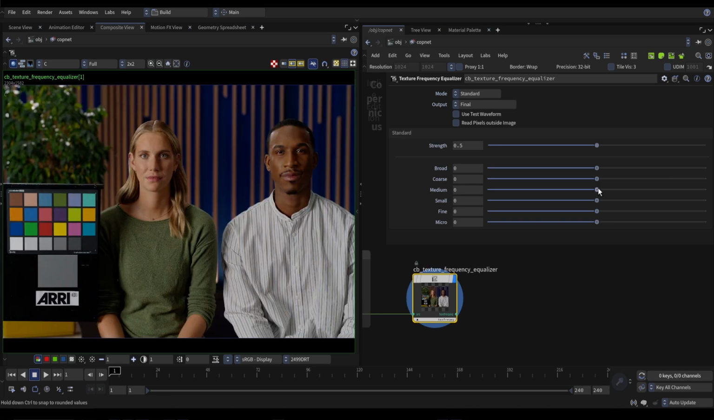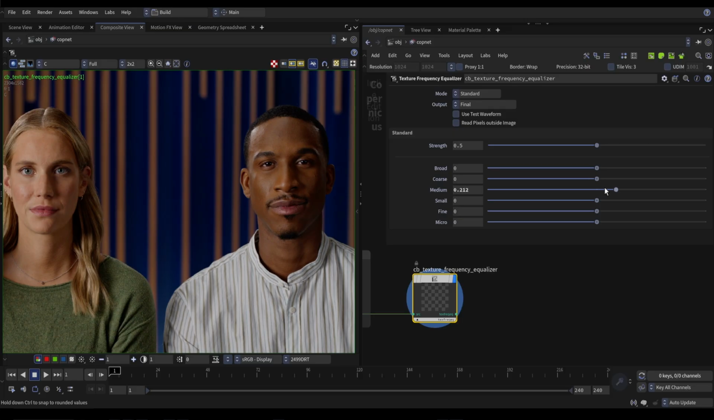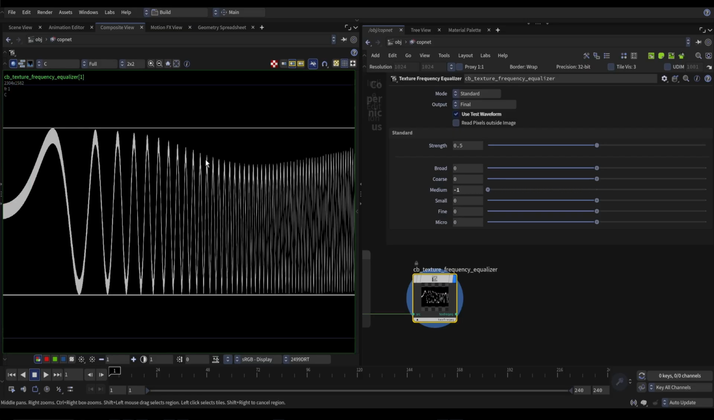And with the medium slider, we're once again going a step smaller. Increasing it to the right will increase the contrast and sharpness of areas. And same with moving it to the left. And let's use the test waveform here. And now we'll see it's moved even further to the right.